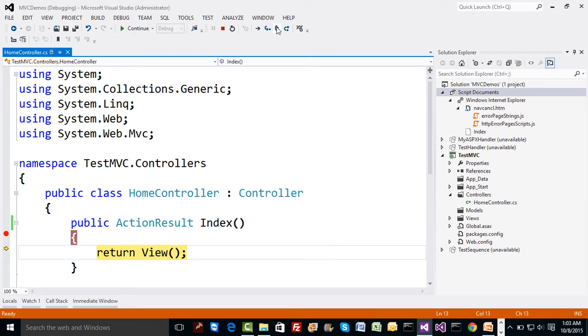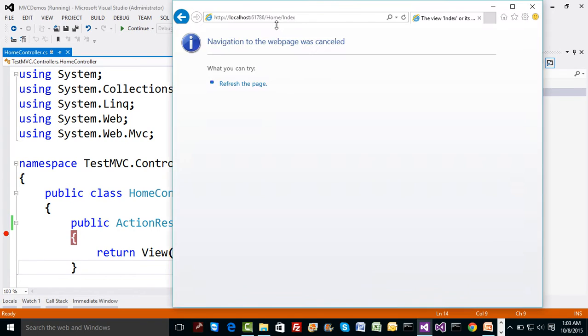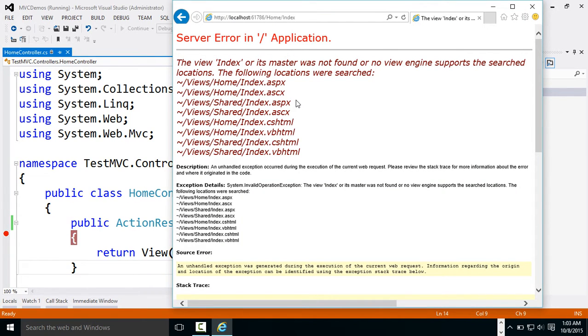But then obviously we have not created any kind of a page right now. But what I said, it will look for index.aspx because the method name that we have is index. Let's continue and see what happens now. Step over, continue. Looks like I said F5 twice. And here we end up in exception.